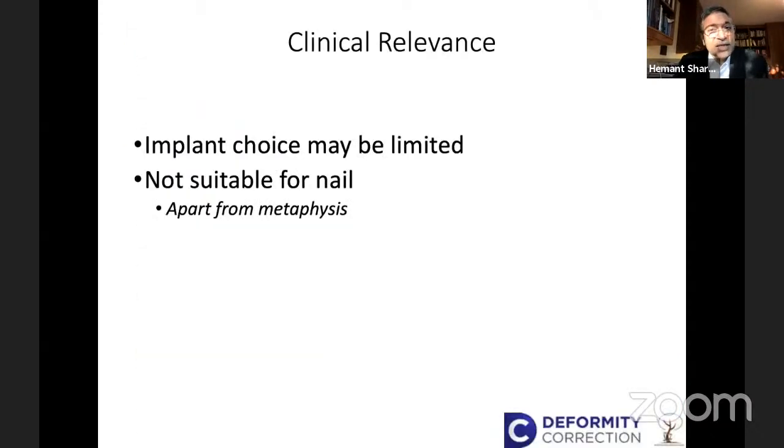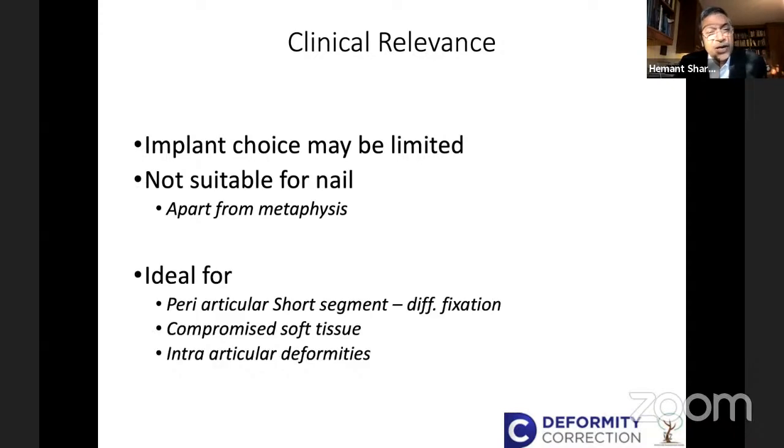The important thing is that you end up being slightly limited with your implants. If the metaphysis is wide, you can use a nail, but in the diaphysis, you will not be able to nail if the translation is too much. So you need to plan it out and work out which implant you're going to use. And for periarticular deformities where the CORA is right at the joint, this is a perfect way of doing it.